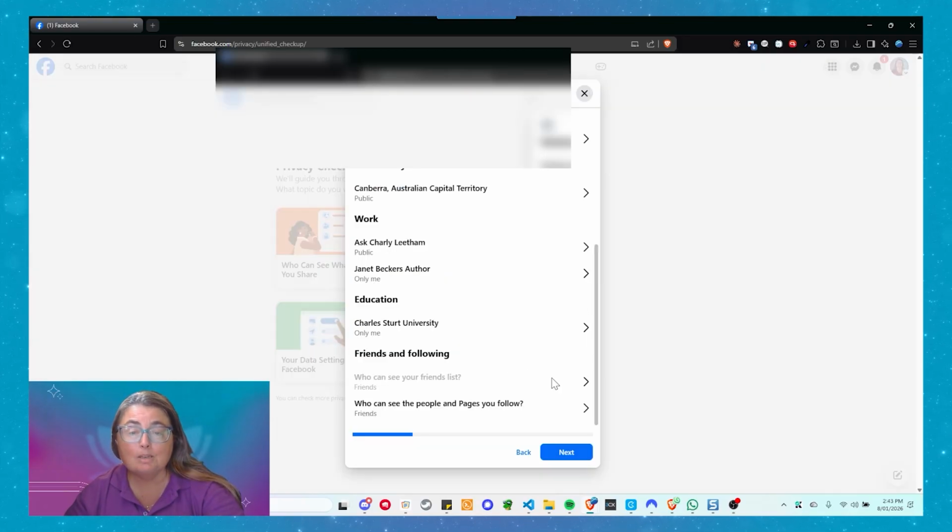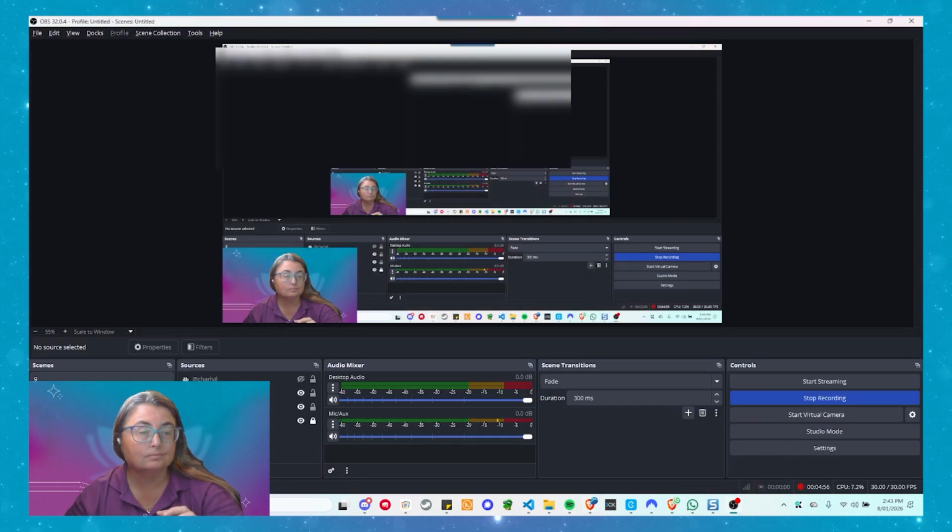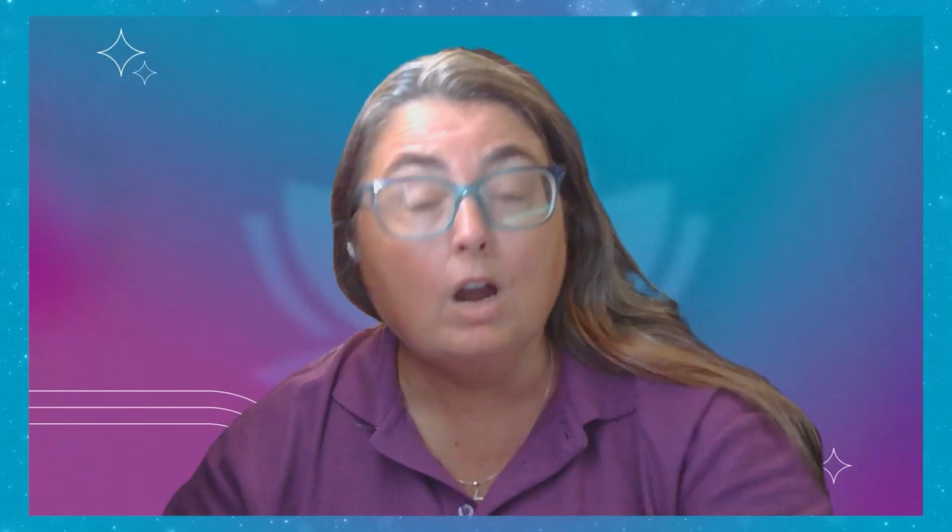Why do you want to limit who can see your friends list? That is one of the biggest and easiest ways for people to get scammed. You have your friends list made public, or you have it so that friends of friends can see your friends list. And then someone says, oh, I want to become your friend. You say, yes, I'll be your friend on Facebook.